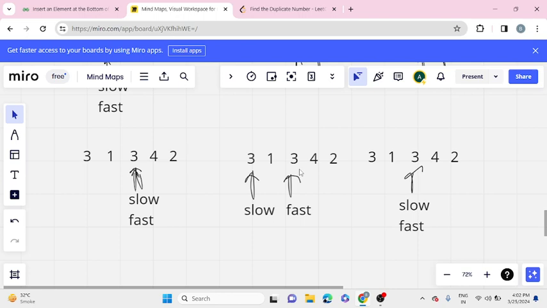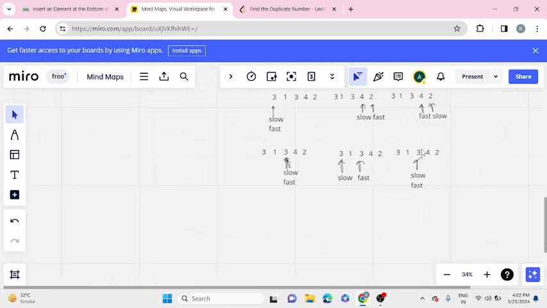And our fast is at 3. So nums of 3 is 3, so fast will already be at 3. So it will be at 3. And in this case, our slow and fast pointers meet each other. So we know for sure that definitely this will be our result.